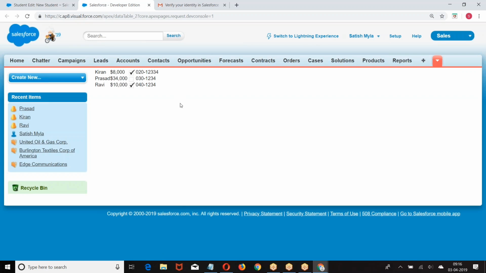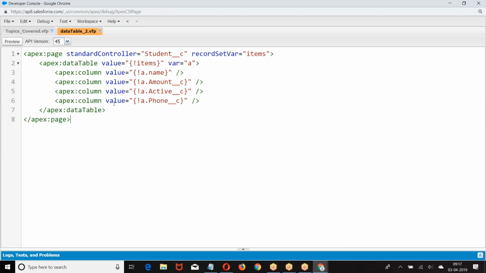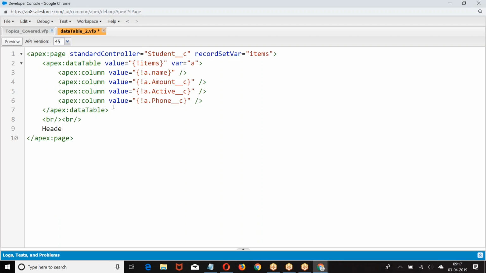When you are getting this data, if you observe, are you getting any header for the columns? No header. So the data table will display the data column wise. No CSS is applied. No standard Salesforce look and feel is applied. So I want to take my own look and feel. So what I am doing? Header values. I am going with header values.